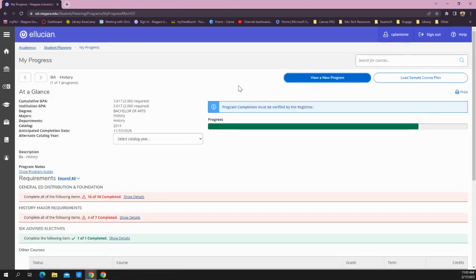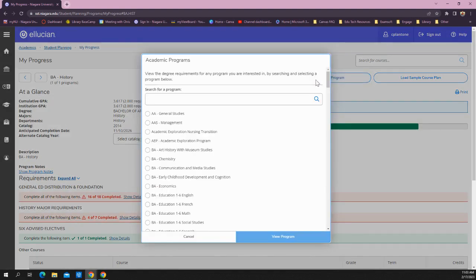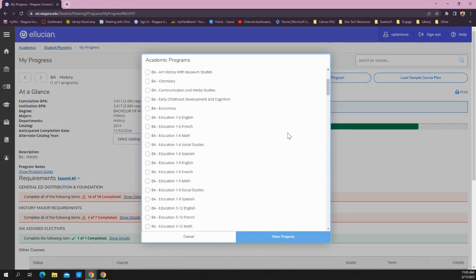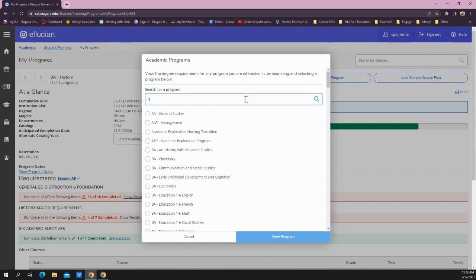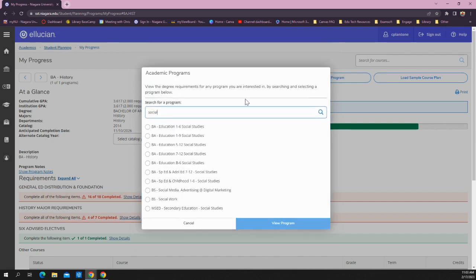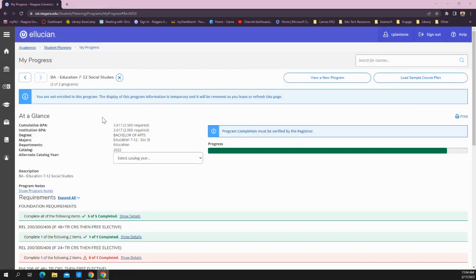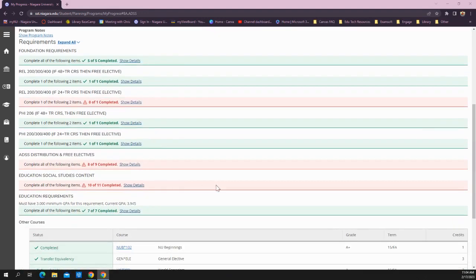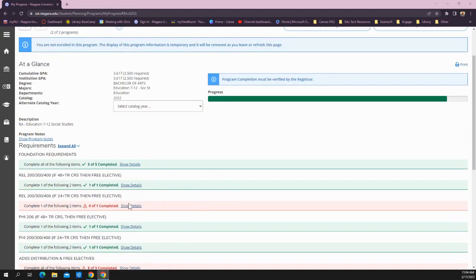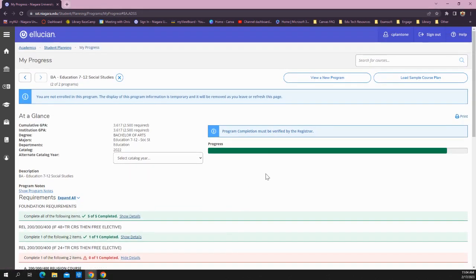What if I wanted to see how my credits were transferred if I switch majors? Click on View New Program and choose any program you're interested in. Hit View Program. It will let you know that you're not enrolled in this program, but is a great way to visualize how close or far behind you'd be if you ended up switching majors. If you're seriously thinking about changing programs, please talk to your advisor about the next steps.